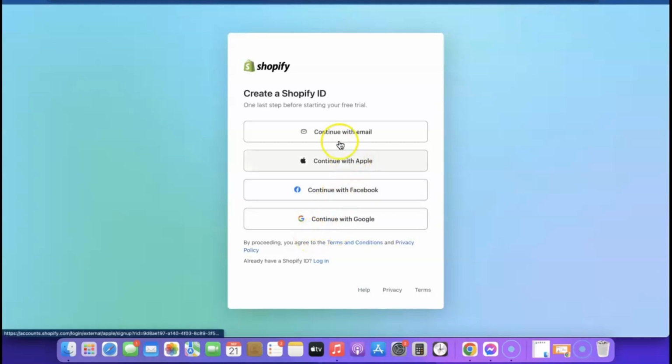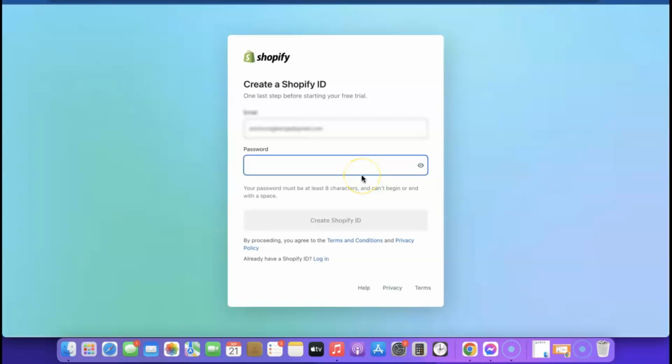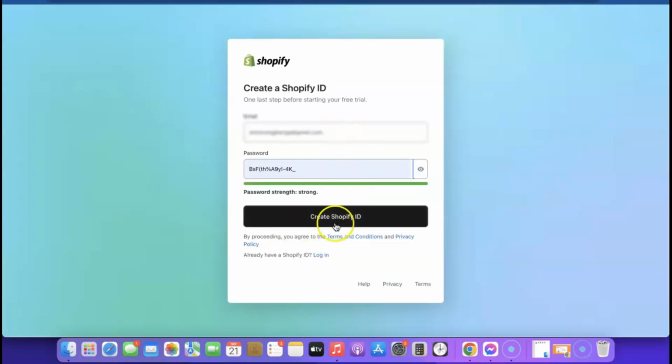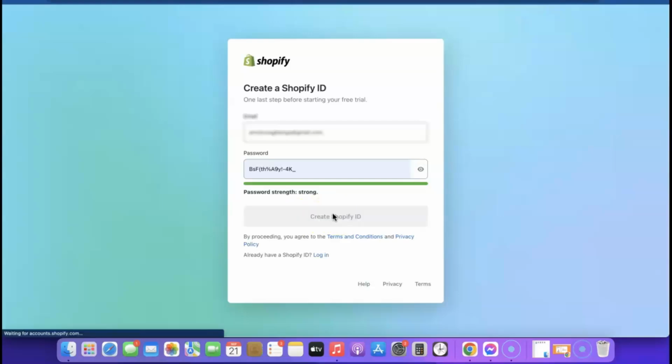The next thing you want to do now is continue with your email. Click on continue with email. Here it's going to ask you to enter a password for your Shopify account. I'm just going to generate a password for this. Then I'm going to click on create Shopify ID so we can gain access to our Shopify account. From inside the account, we can now start customizing the store. So here, click on create Shopify ID.